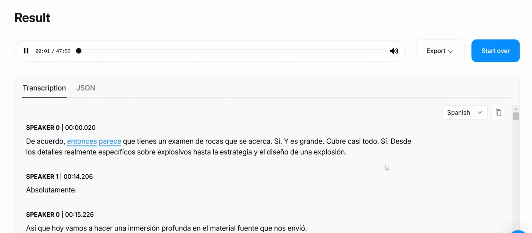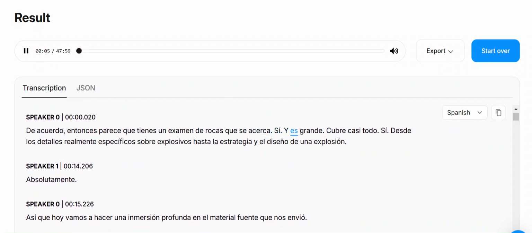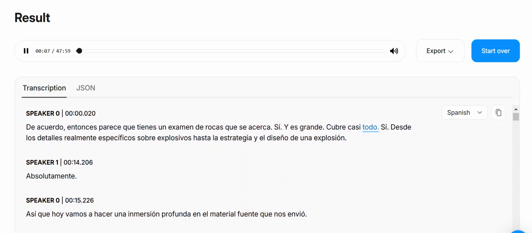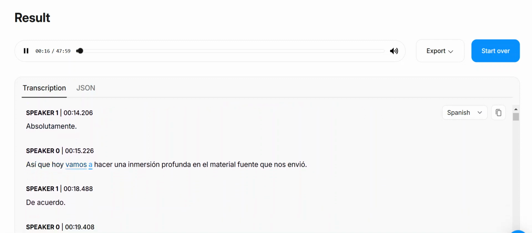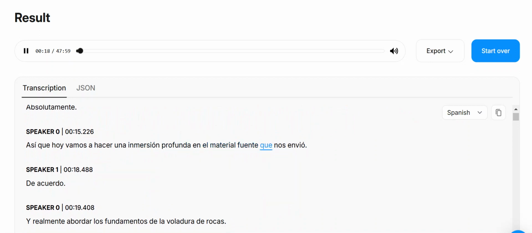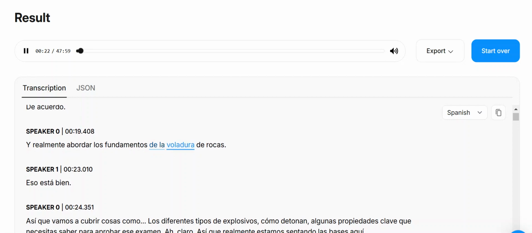All right. So it sounds like you've got this rock blasting exam coming up, and it's a big one. It covers everything, from the really nitty gritty details about explosives to the strategy and design of a blast. Absolutely. So we're going to do a deep dive today on the source material that you sent over and really tackle the fundamentals of rock blasting.